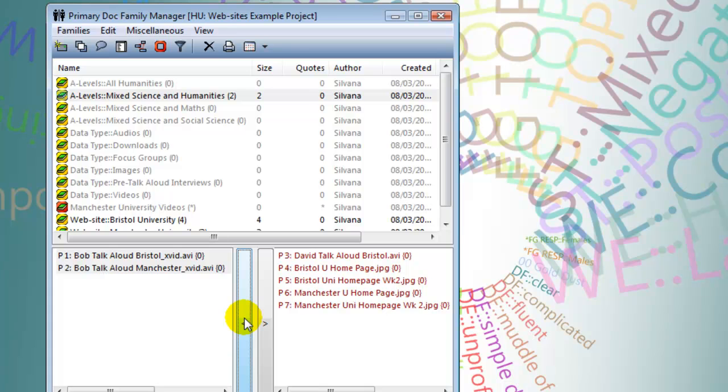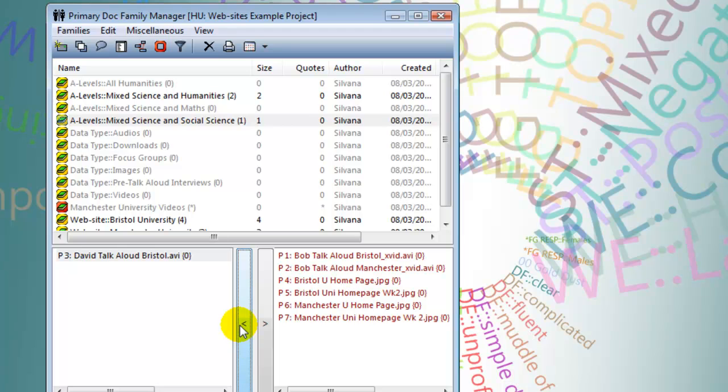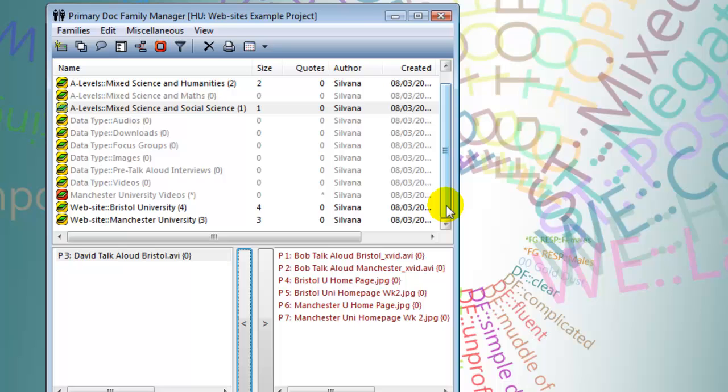And I happen to know that David is doing a mixture of science and social science. So I will select that and I will move David's data into that. So that's how you would assign your data to the relevant document families. And as you can see, you would assign each piece of data to as many of the document families that they relate to.